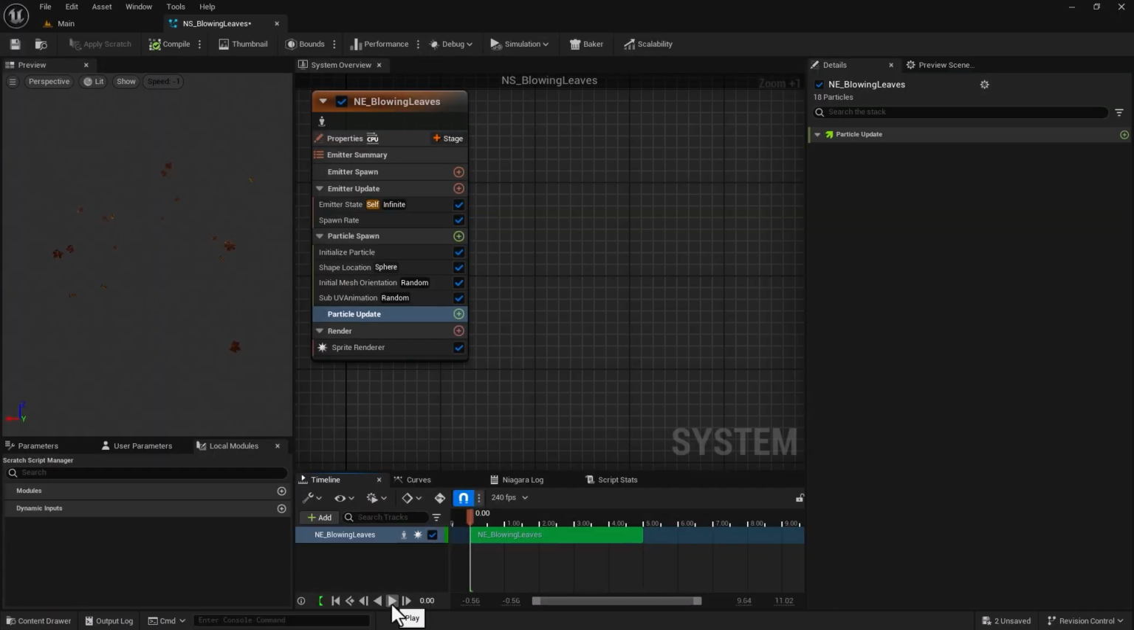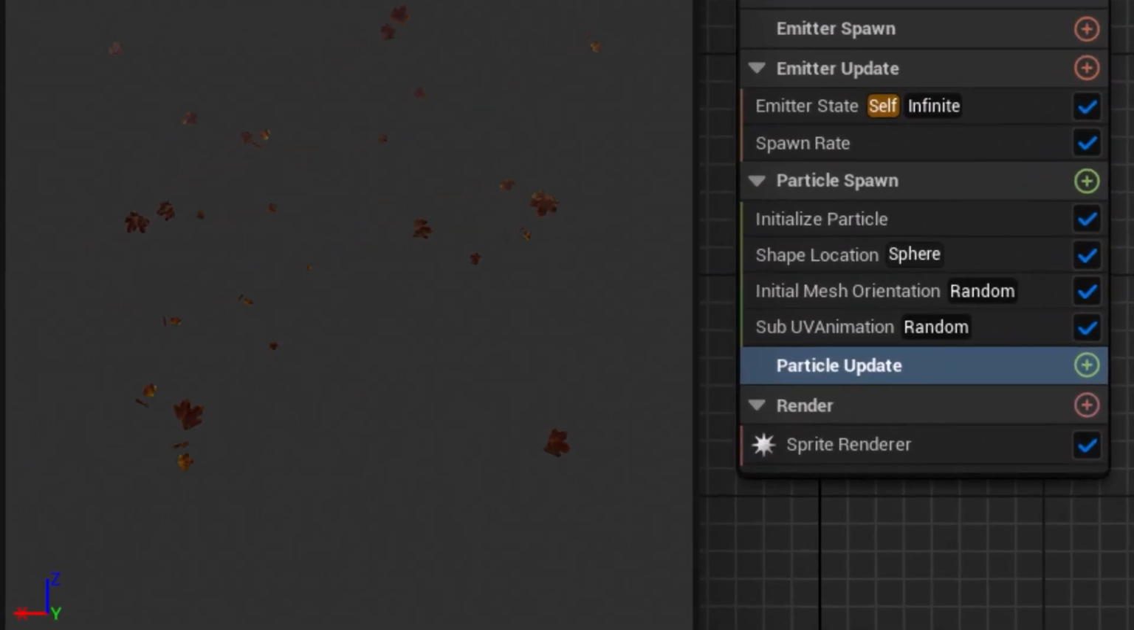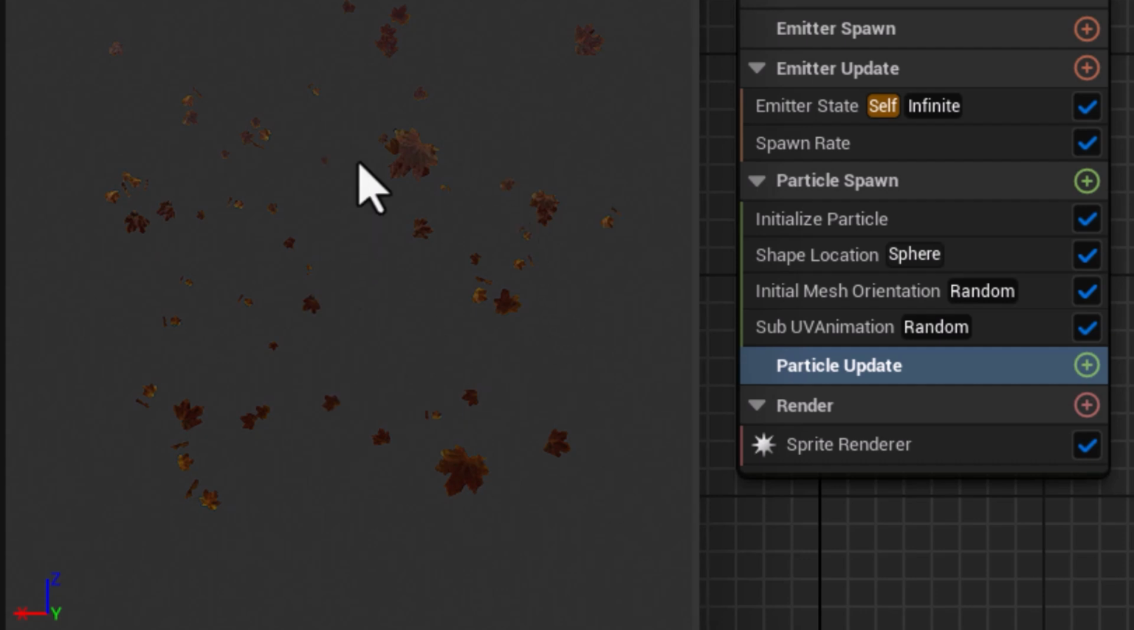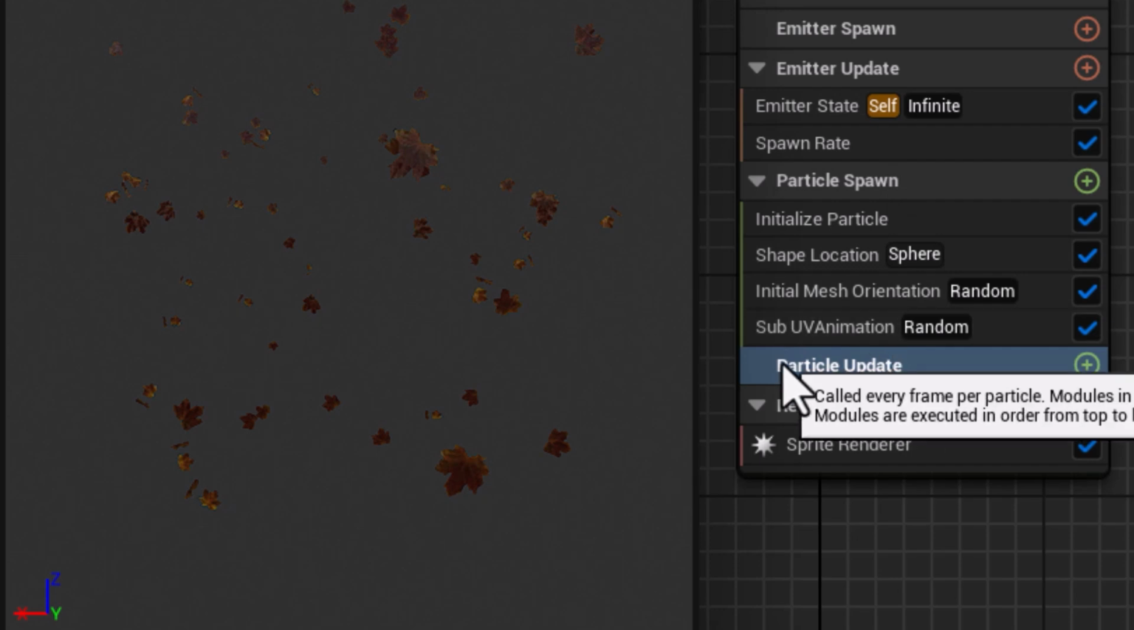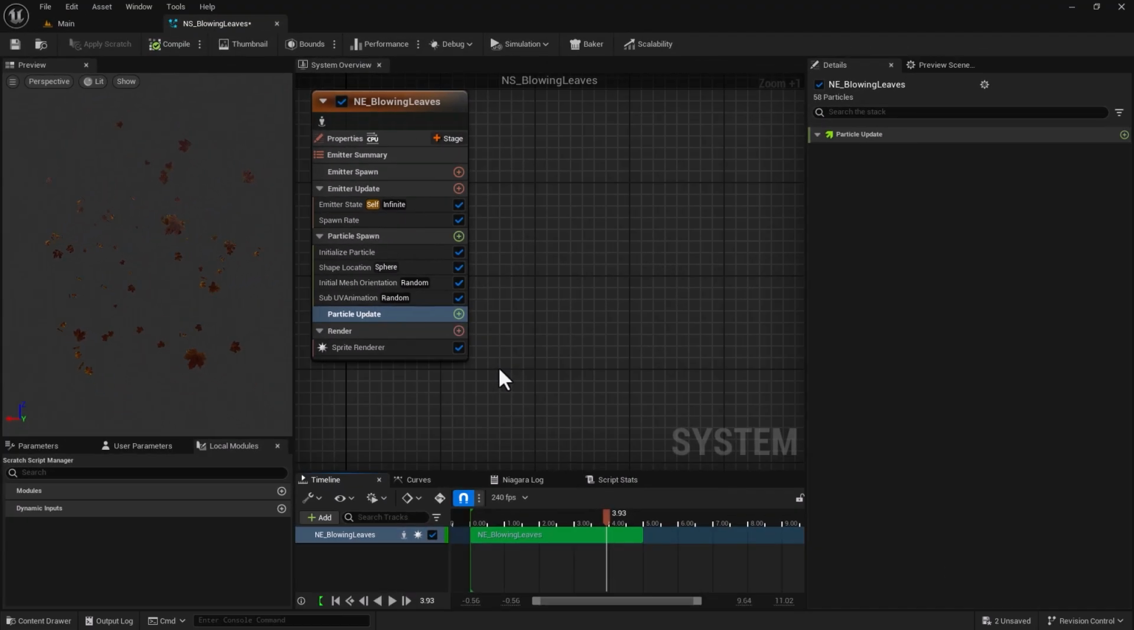If I play my timeline, you can see that leaves are getting generated, but they're not really coming down on the ground. There is no wind, there is no force, no gravity, and that's why we need to address some important modules within the particle update.